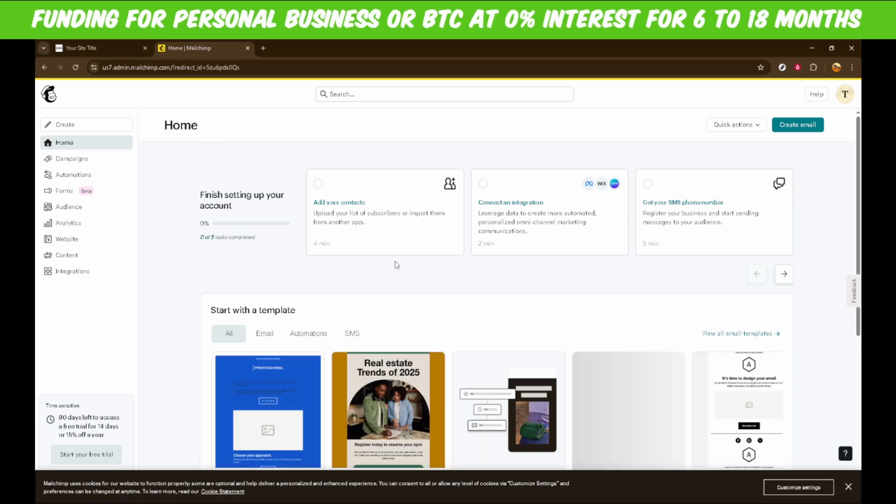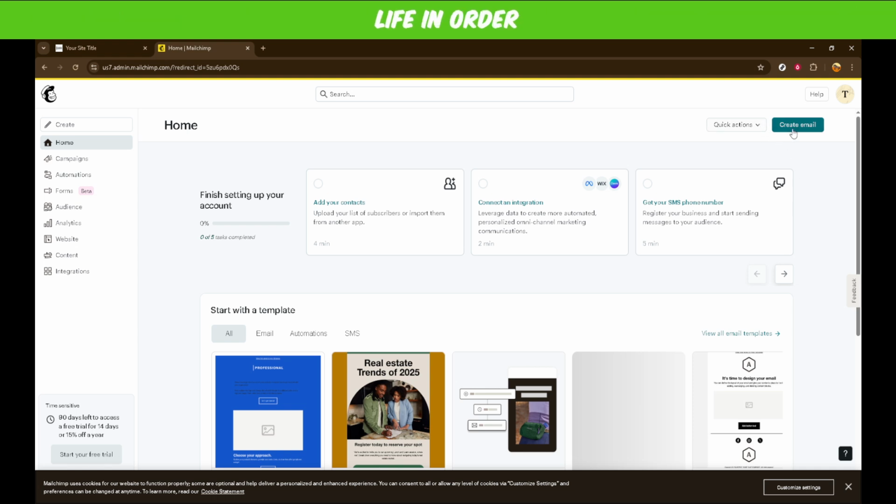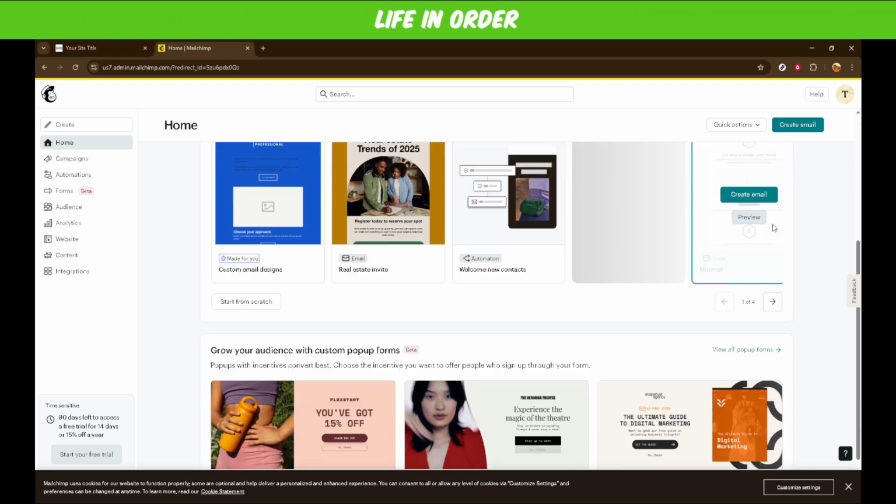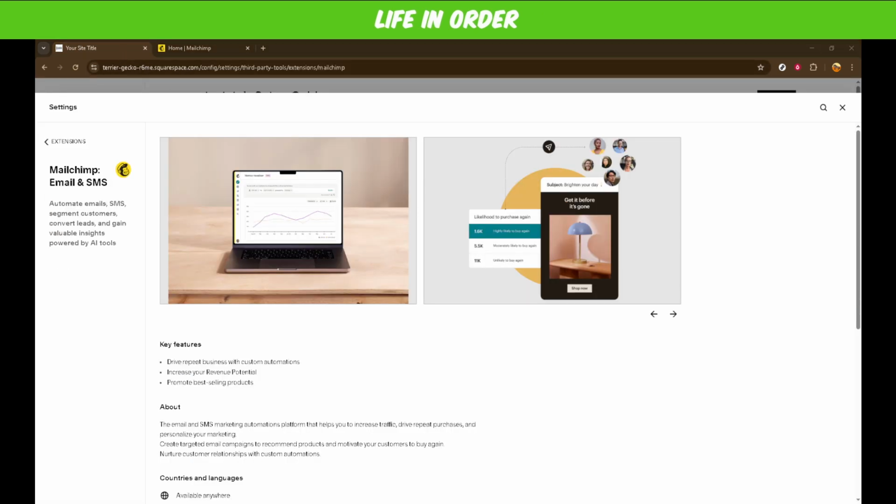This will enable you to automate your email marketing efforts, helping you to focus on creating engaging content and reaching your audience more effectively. And there you have it. You've now integrated Mailchimp with your Squarespace site. With these two powerful tools working together, you can manage your website and your email marketing strategy in one cohesive platform. Remember, maintaining an integrated system reduces complexity and enhances your marketing efficiency.